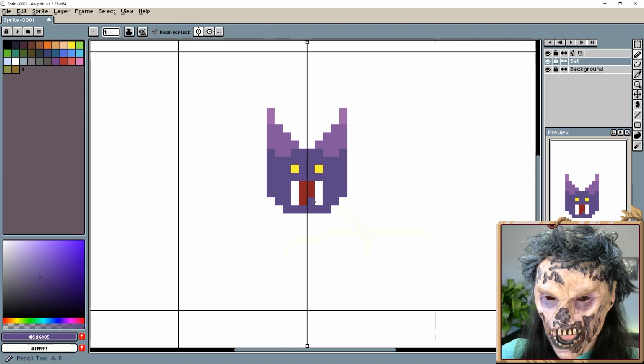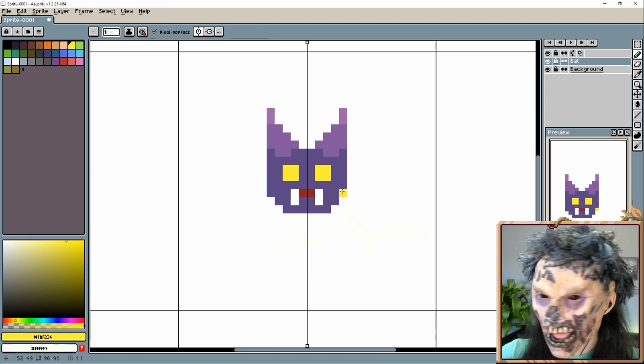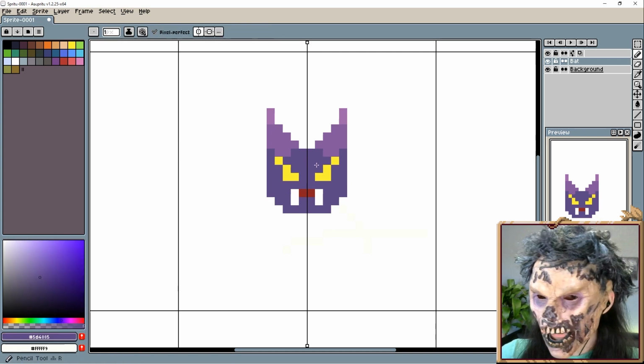Maybe we could make the fangs a little bit longer. It'll make the bat look a little scarier. The eyes obviously look too close right now. We want to put those further apart. I'm gonna try different sizes. Something like this might look kind of cool. I'm just experimenting now to see what I like. I'm looking at the preview over here.